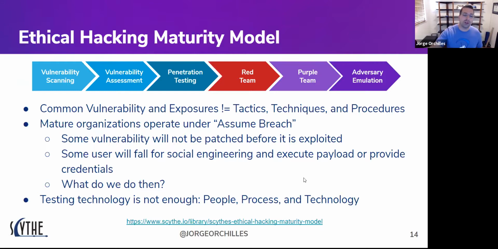What happens once there is access, right? And that's the whole assumed breach. At some point, something's going to not get patched on time and you're going to get exploited. Or at some point, someone's going to fall for a social engineering attack and download that payload, enable those macros, and have access, right? So what we say is that testing technology is not enough, right? It's all about people, process, and technology. That's what we're going to bring here. We're going to talk about people, we're going to talk about process, and of course, you're going to play with some technology.